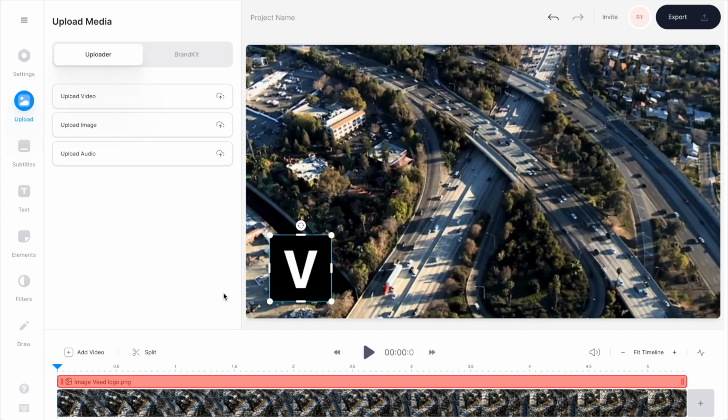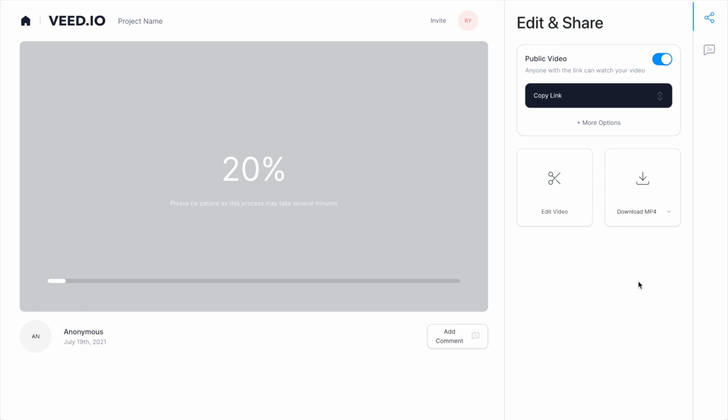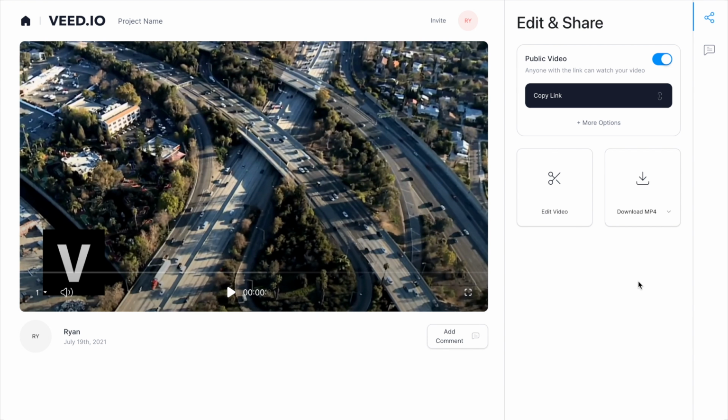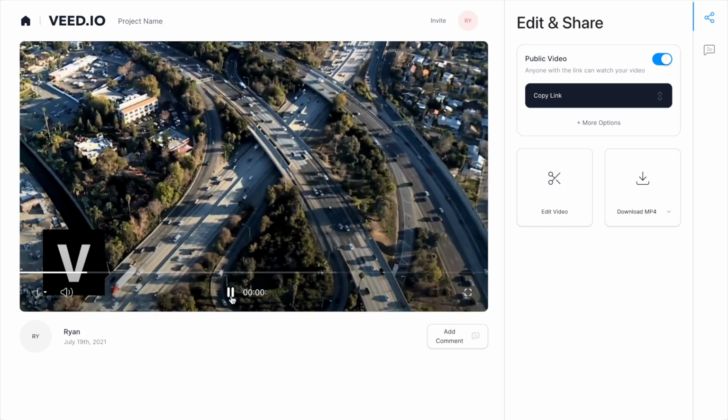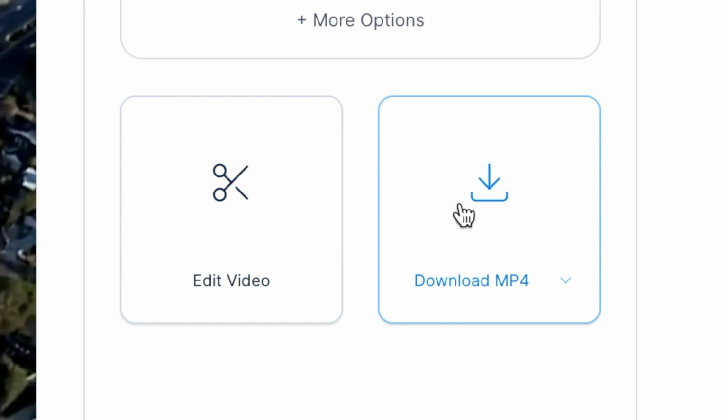When you're finished editing, just go over to the top right hand corner of the editor and press Export and then Export Video. And Veed will now start rendering out your file. On this next page, you can review your video by pressing play like so. And if you're happy, just go over to download MP4 on the right hand side and your final product will be downloaded to your computer. And that is how to add a picture to a YouTube video online.